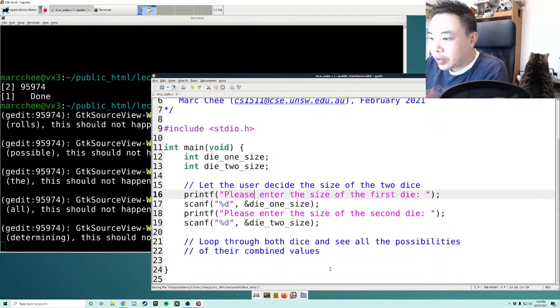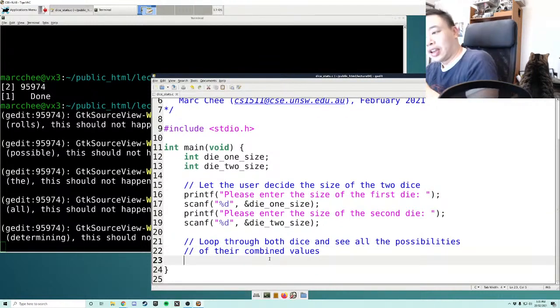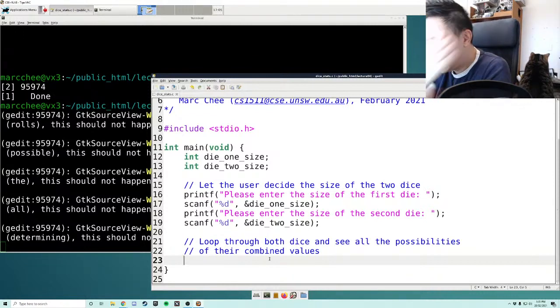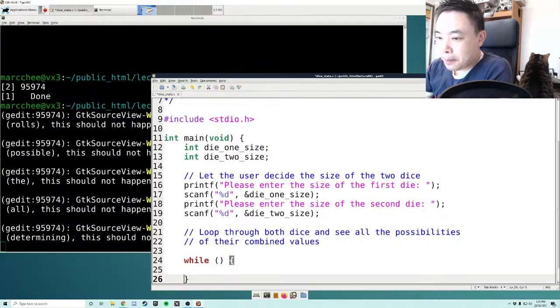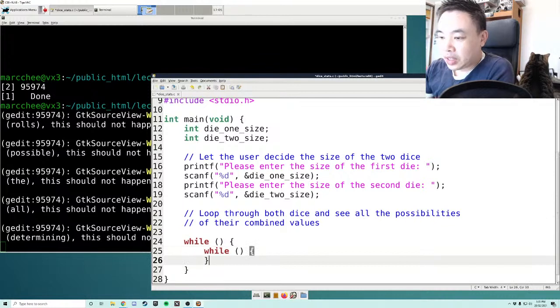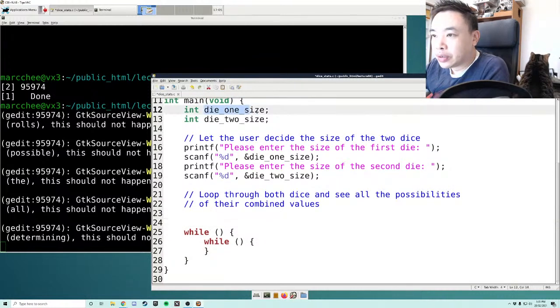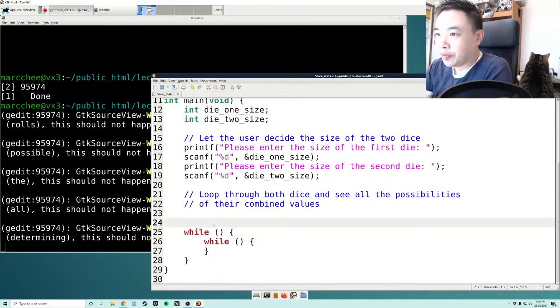Okay. So if I were to loop through both dice and see all the possible combinations of the two dice, then I will do two loops. So I will do one while loop, and I'm going to put another while loop inside that one. And each of those is going to have the values of the dice going from 1 up until the die's size.